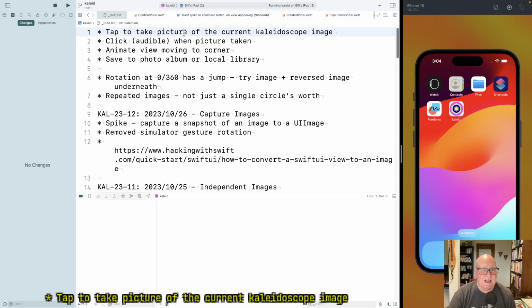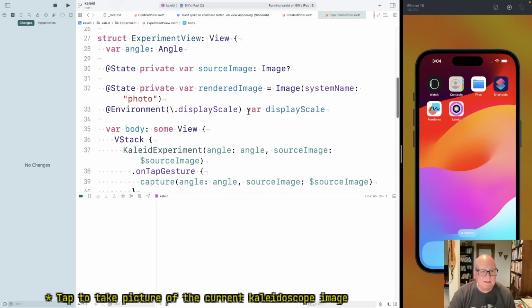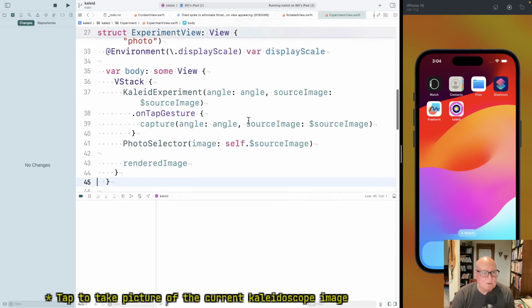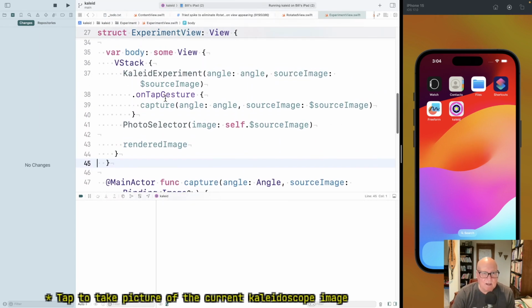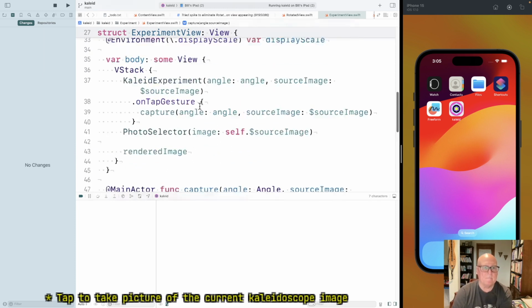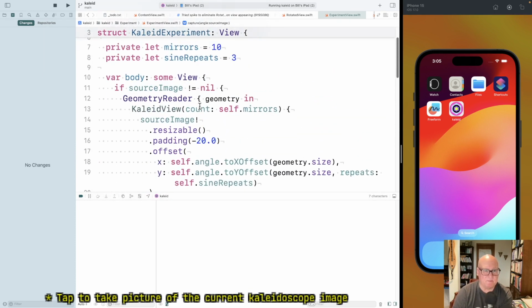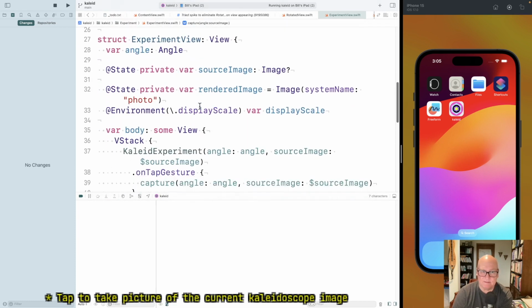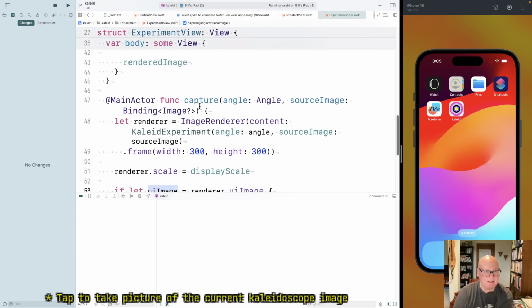All right. Tap to take a picture. We're close to knowing how to do that. We haven't done it yet. All right, but we know what you have to do is have an image renderer take a picture of the thing you want to take a picture of. And then we can pull the image data out of it. Oh dear. And I don't see a way to test it without trying it.